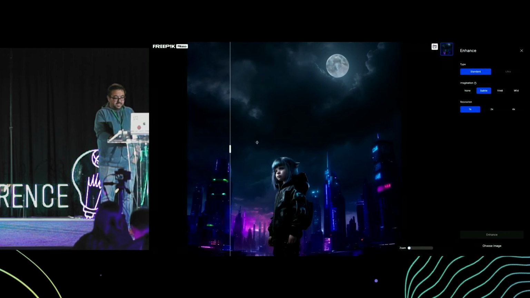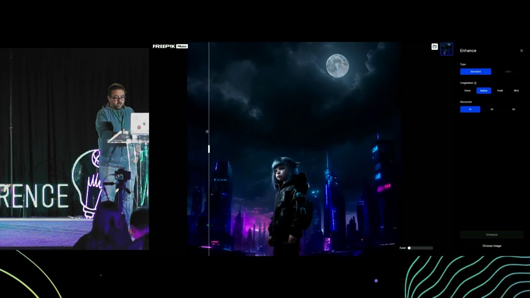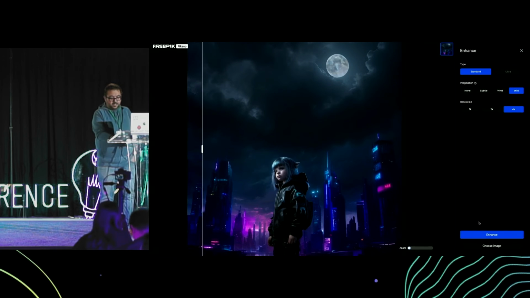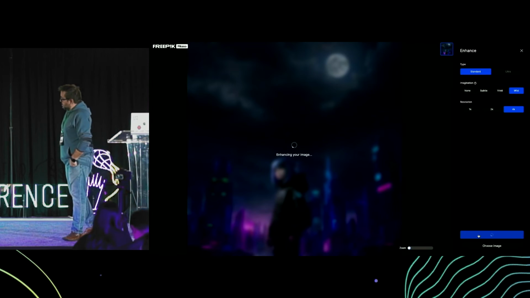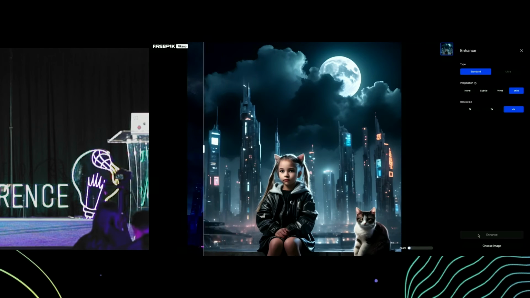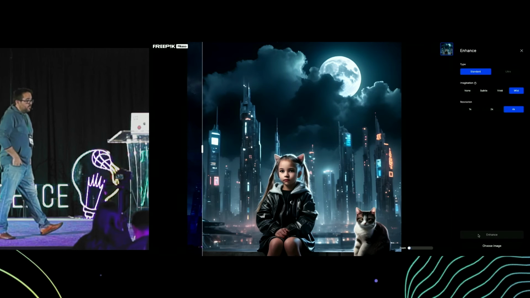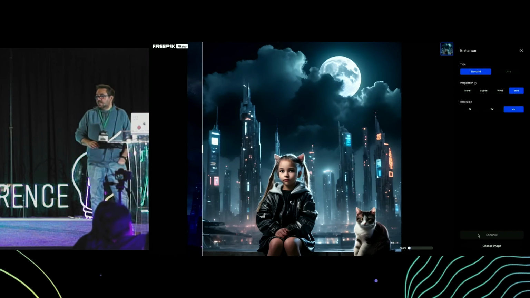As you can see, it's improving the resolution. And you can go wild, 4K, and that's going to give you the highest resolution the model can provide right now. So let's see what happens with the girl and the cat. Yeah, there you go. Okay, so remember I just did a very rough sketch, and this is the image.